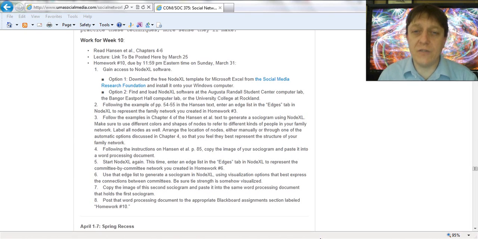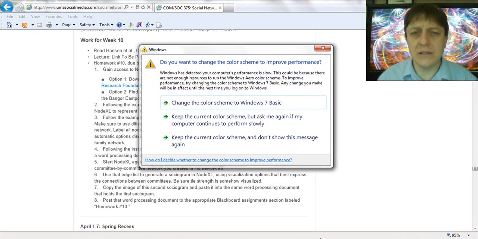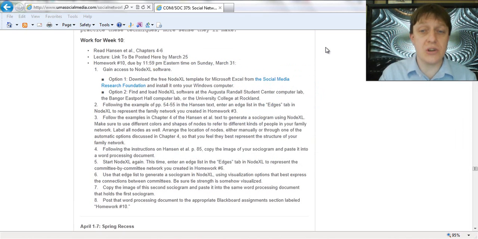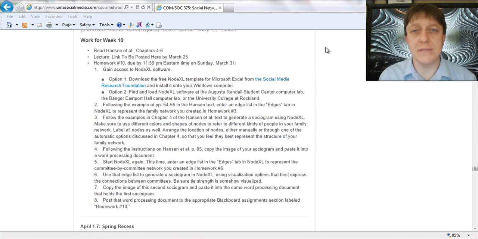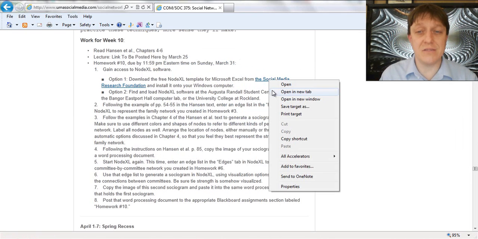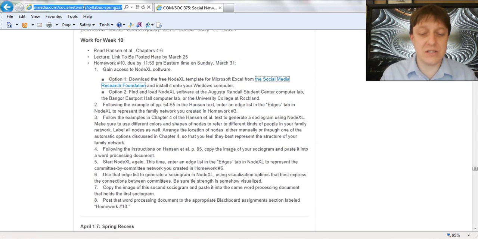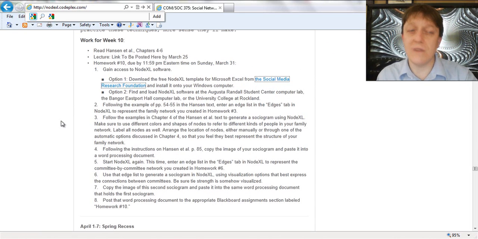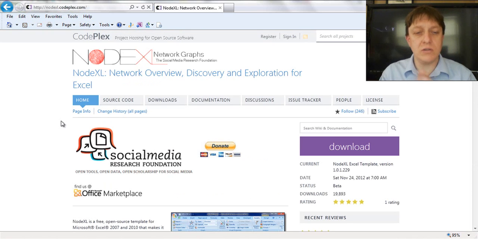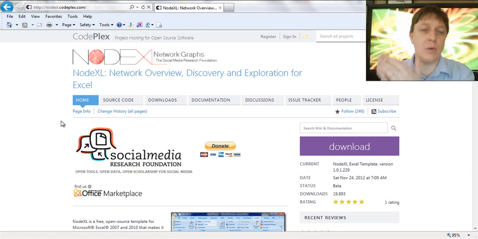The other option is if you do have a late model computer with late model Microsoft Office Suite. This is from 2007 on. Then you should be ready to go and install the NodeXL template. The way to do that is to click this link to the Social Media Research Foundation website, or you could just type in the web address yourself, which is nodexl.codeplex.com.